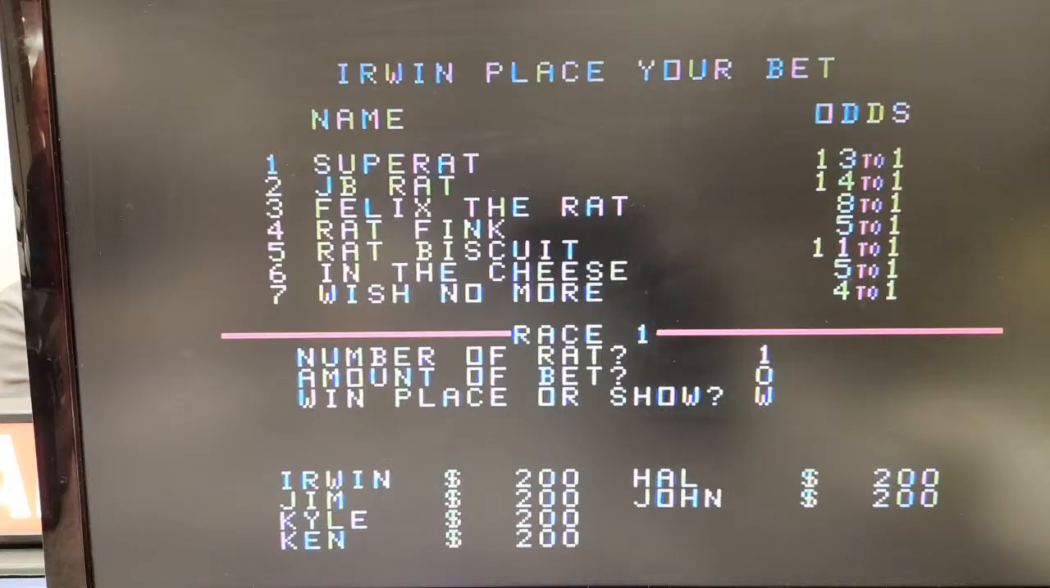So who's up for the race? 6. Alright, so Erwin, you placed your bet first. You've got $200, Erwin, who do you want? I want to bet $1 million. You only got $200. Okay, I'll bet the $200. It's the best of 3, so you're out after the first game. Tell me which rat you want, 1 through 7. I'm looking at the odds and the names. I like Felix the Rat, and I'll bet $100.